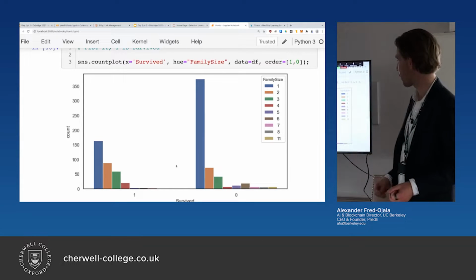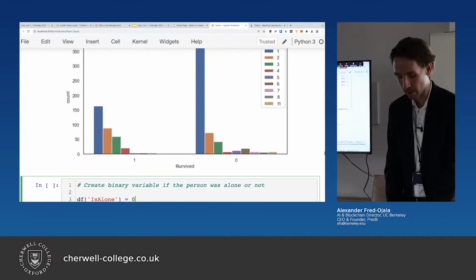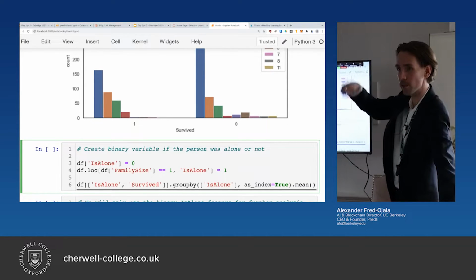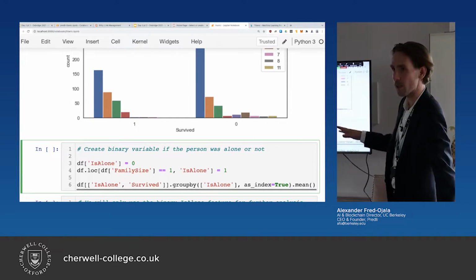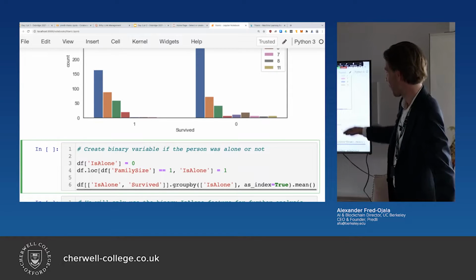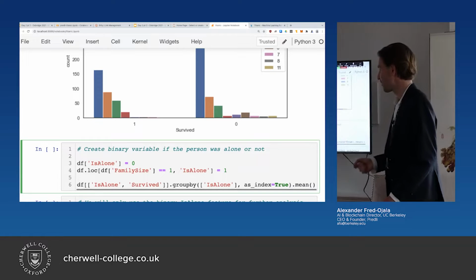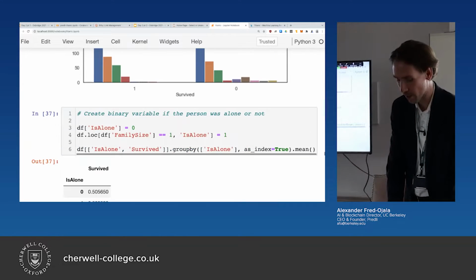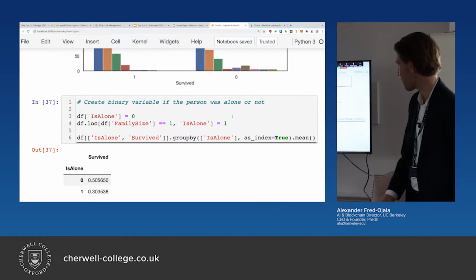So I'm instead going to convert this to a binary number. And that binary number is going to be called is alone. That's a new column in our data set. If that is 0, that means that you had family members with you. Then that is not true. If family size is equal to 1, or if is alone is equal to 1, that means that you traveled by yourself.